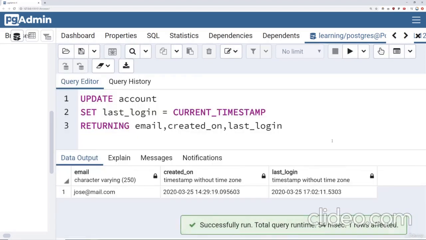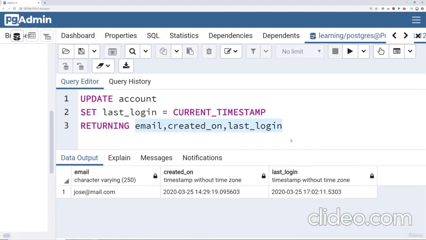We run this, and that successfully ran. And in addition to that, it returns back whatever columns you were interested in. That way you don't need to do that select second step just to clarify or double check that your results went through. Okay, that's it for the update command. I'll see you at the next lecture.